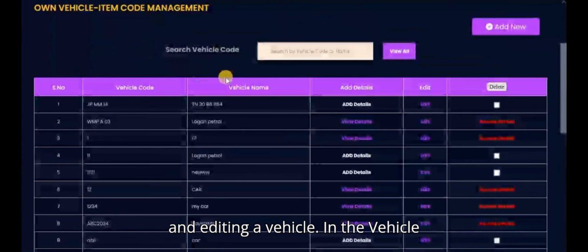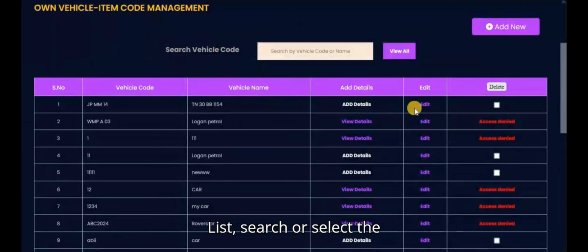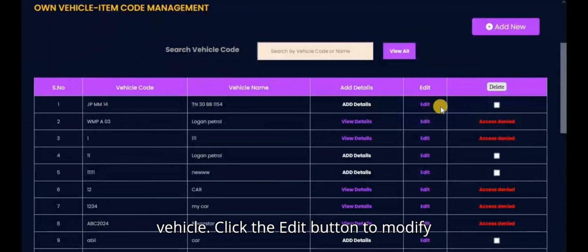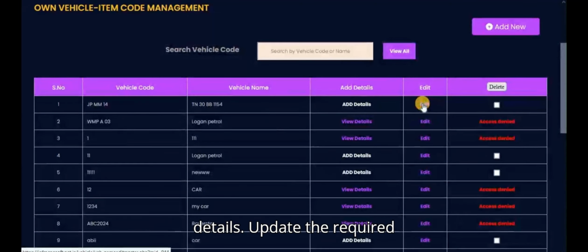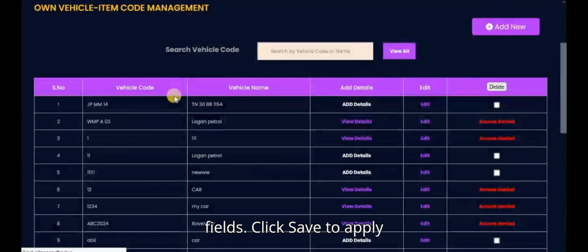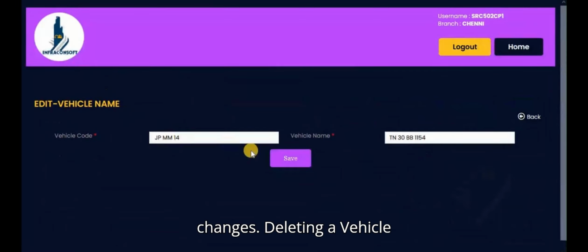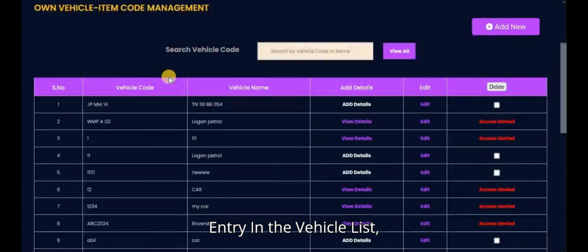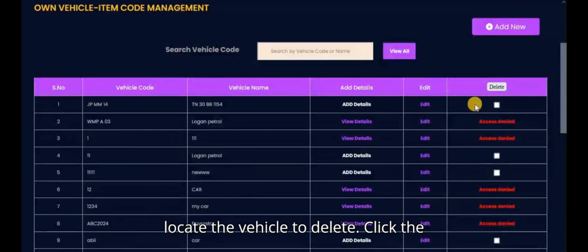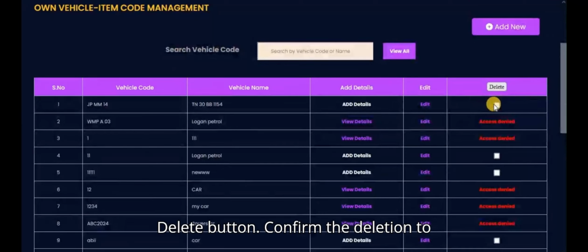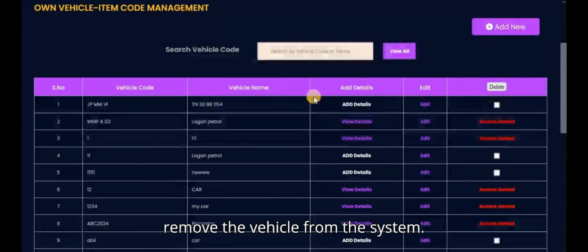Viewing and editing a vehicle. In the vehicle list, search or select the vehicle. Click the Edit button to modify details. Update the required fields. Click Save to apply changes. Deleting a vehicle entry. In the vehicle list, locate the vehicle to delete. Click the Delete button. Confirm the deletion to remove the vehicle from the system.